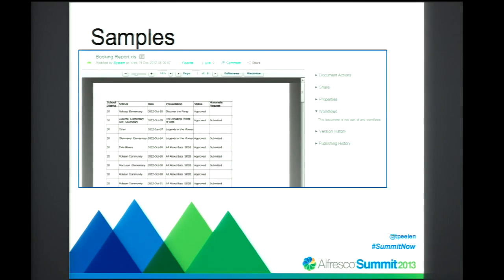Someone in Canada is using Alfresco to actually have things like teachers, projects, and subjects where schools can hire a teacher for a given project. And it's all metadata driven to administer this whole process.